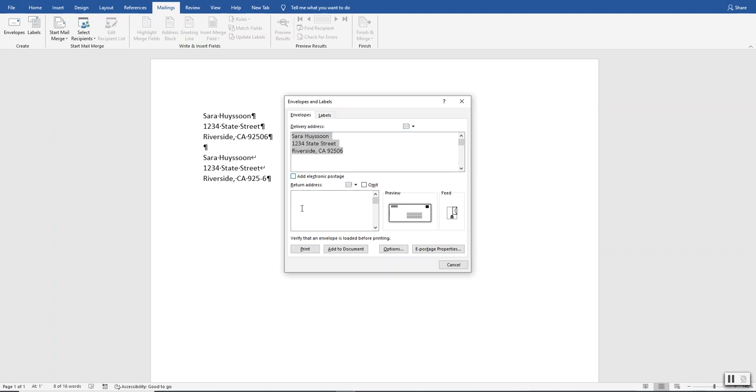The return address is your address. If you want the envelope to come back to you, you can leave it blank, which you leave this little box here that says omit, or you can click that little box. Oops, we don't want to. You click that box, and you can type your name, last name, address, state and your zip code. And here it gives you a preview of the envelope. Here's the return address, which is this one, and this is the delivery address here.